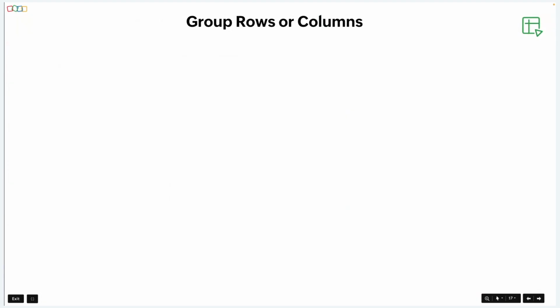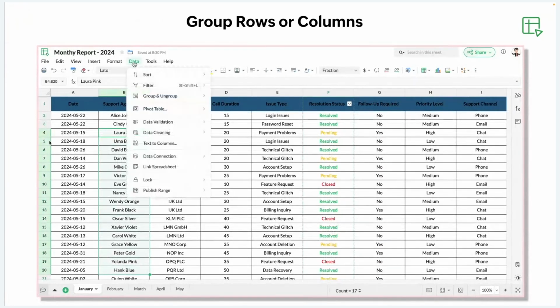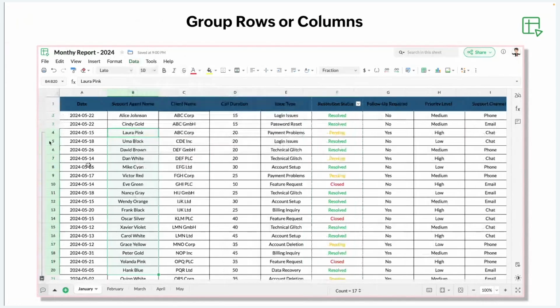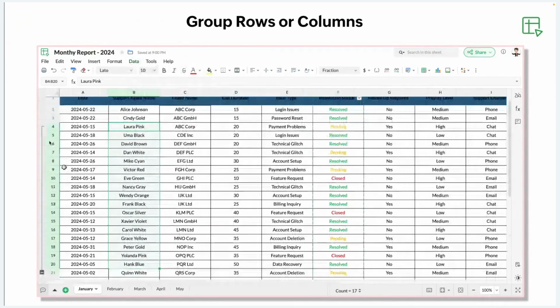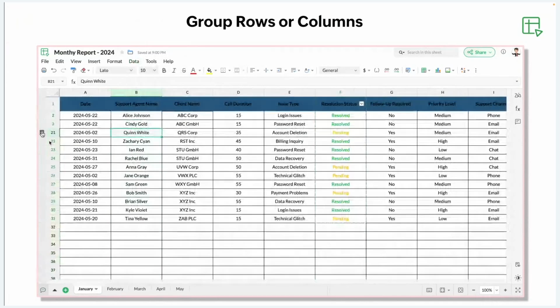Balaji, grouping rows and columns in Zoho Sheet will allow the organization to easily manage data. You can simply select the rows and columns that you want to group. So here I'm going to group a set of support agents. I'm going to select a set of agents. Then go to the data tab on the top band and you have the group and ungroup option. Go there, click on group rows. Now you can see the particular set of agents got grouped. You can easily hide them and unhide them.